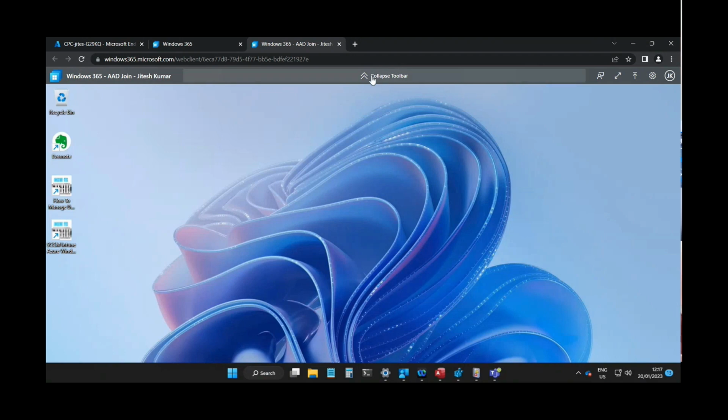You also have various capabilities. You can hide this toolbar by clicking over it, and you can use a full screen mode. You can see the feedback icon here, and the next icon is to leverage this cloud PC in full screen. You can use this option to minimize or maximize your windows by clicking on it.